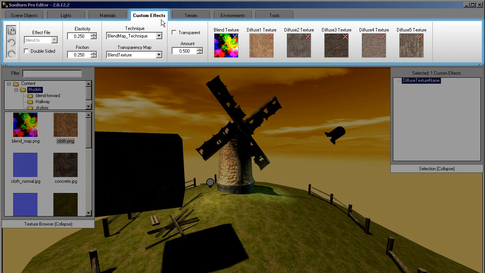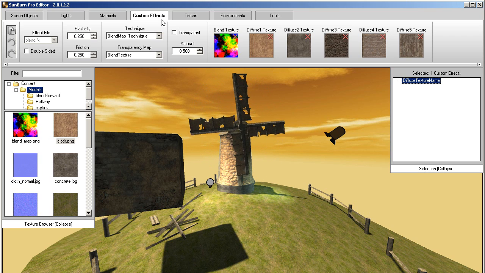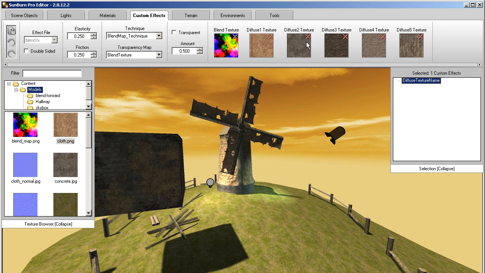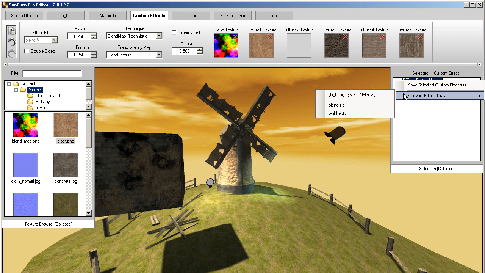The Custom Effects tab behaves the same as the Materials tab, but it instead shows all materials that use a custom effect file, rather than SunBurn's built-in effect. Editing these values is the same, and you can right-click to convert to different custom effects or back to a SunBurn material.